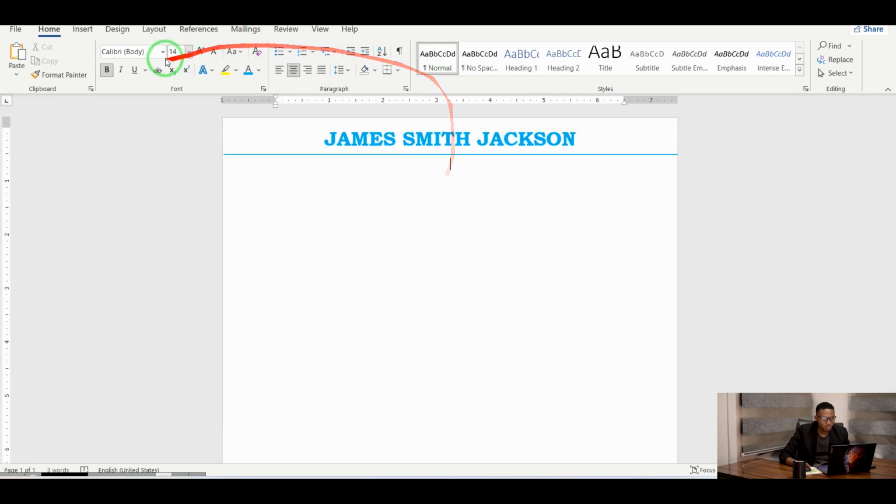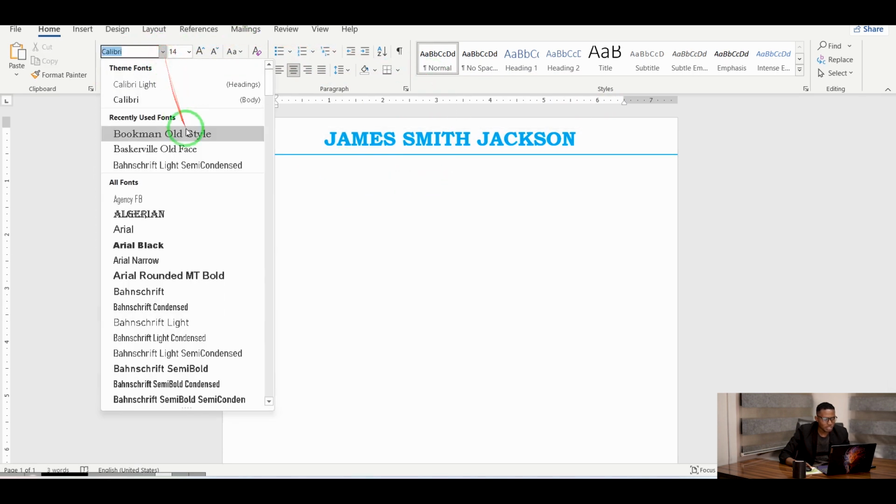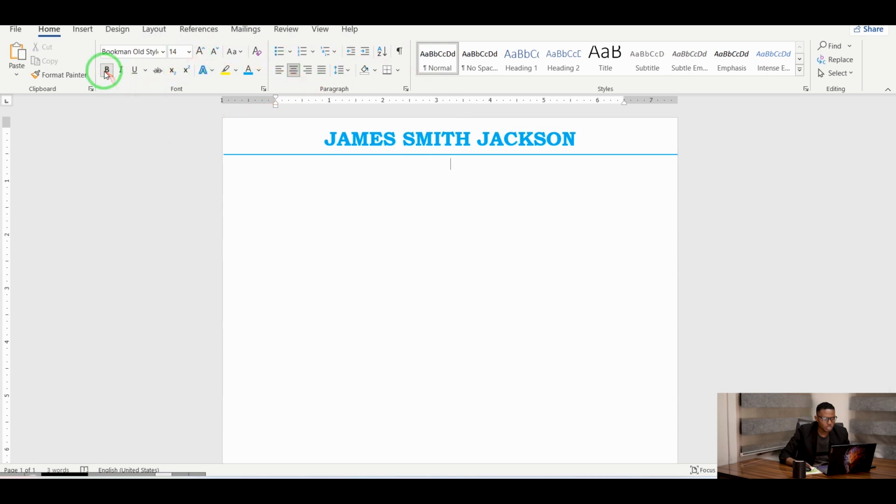I think this is good. So I go back to this place. I'm going to use Bookman throughout this document. So let me remove this. Let me make it normal for now. I don't want it to be bold.